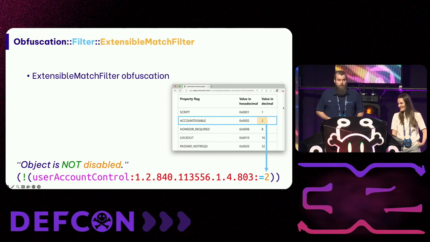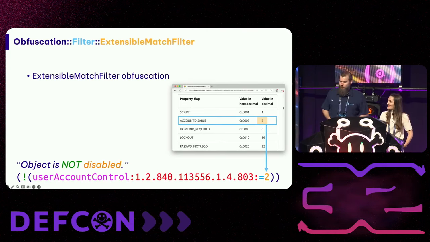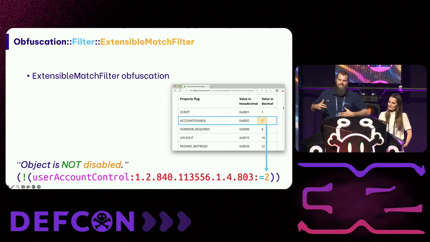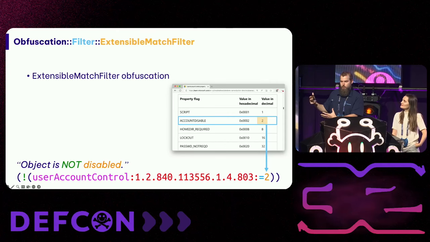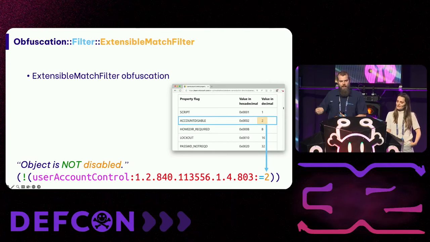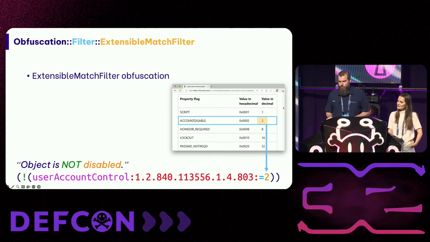Okay. All right, the fourth token type, extensible match filter. So Sabi mentioned this before. This is for attributes that have bitwise values. It's an integer number, but it actually represents a base two addends for all the bitwise flags based on which attribute that it is.